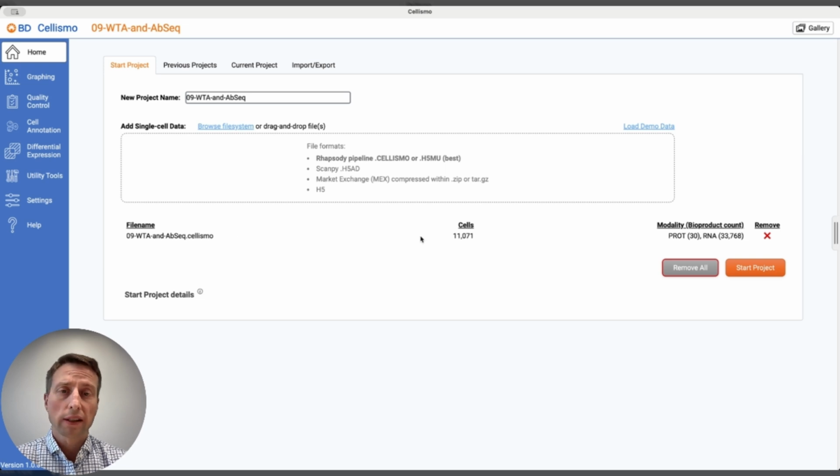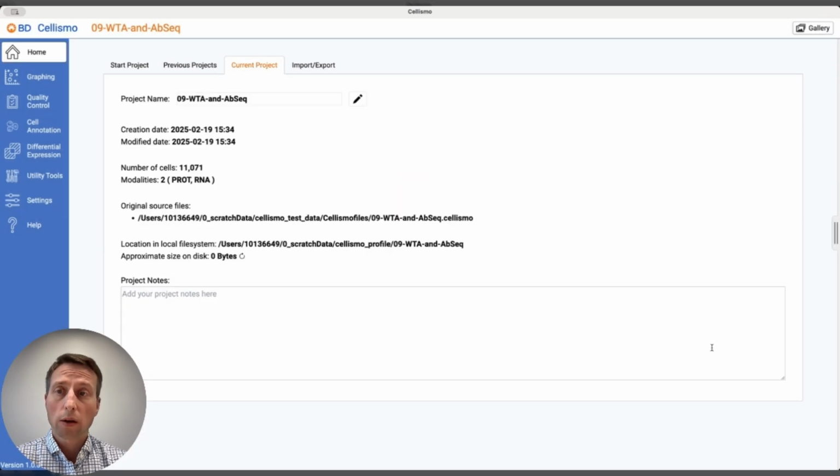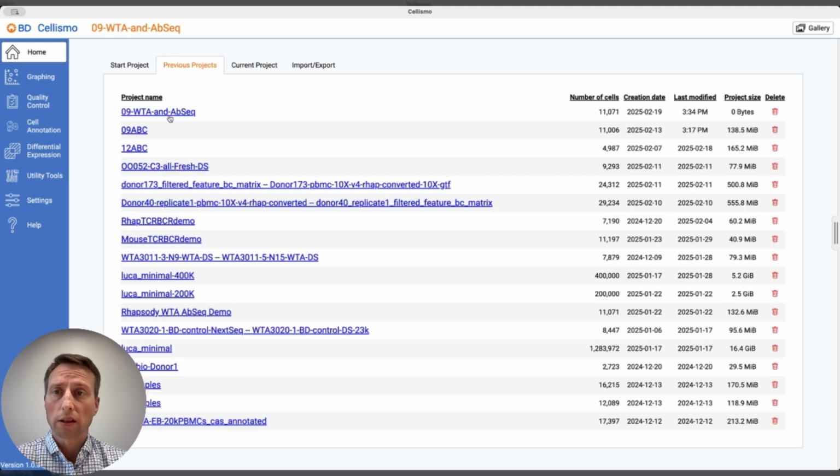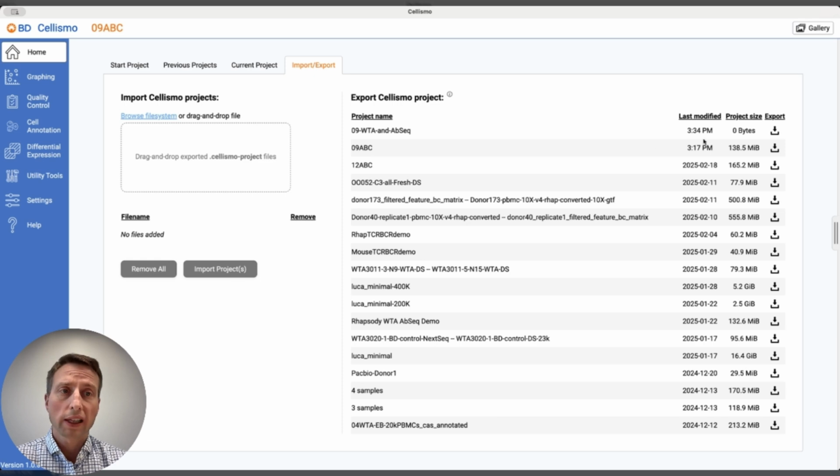The software has detected the number of cells within this dataset, two different modalities, protein and RNA, and how many genes and protein markers there are of each. You can edit the name of the project and then click Start Project to get going. That quick, we're ready to start analyzing. The other parts of this page let you load previous projects and import or export projects for sending to colleagues or transferring to another system.